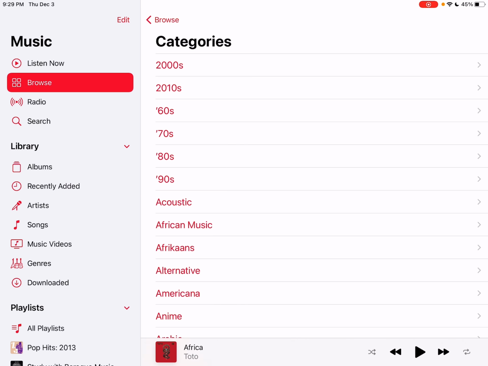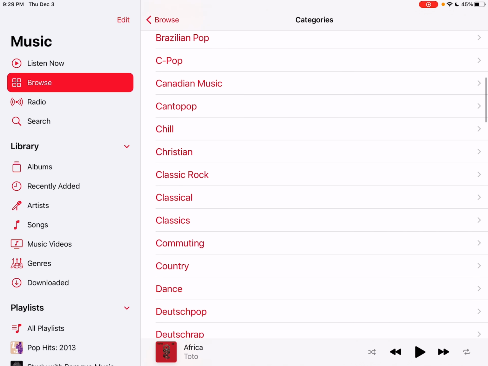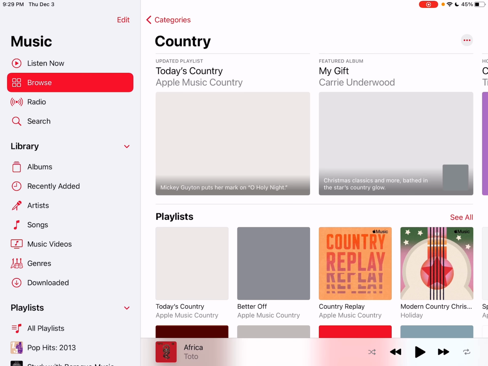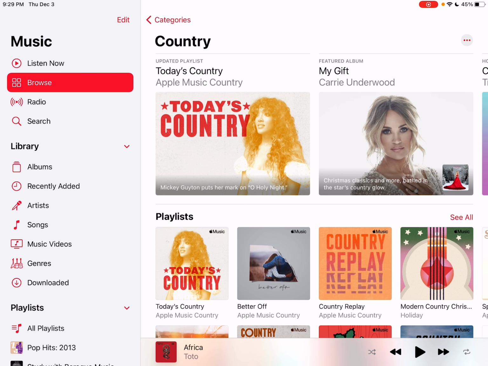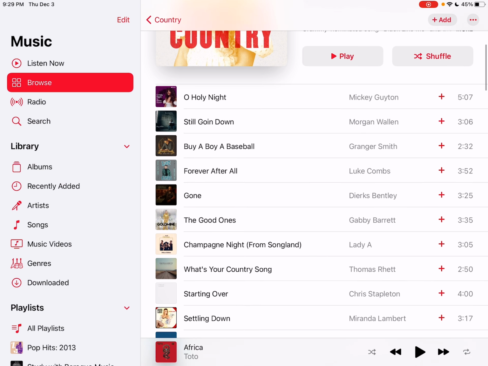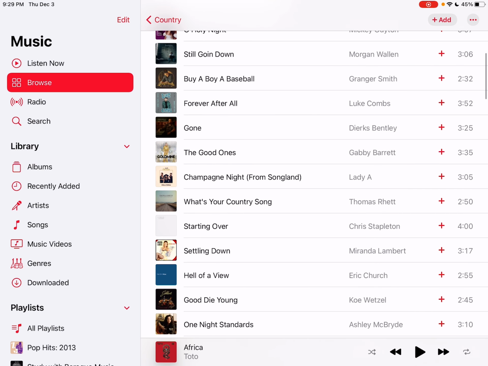Categories, maybe? Okay. So categories, and that brings me to country. And then there's today's top country. And then, so I'll just add them. Just onto the library or onto the playlist? Just add 2 songs onto your library, and add them to a playlist. Okay.